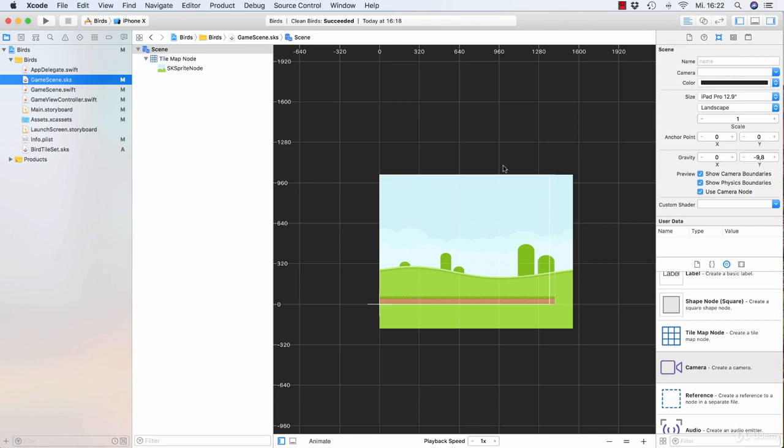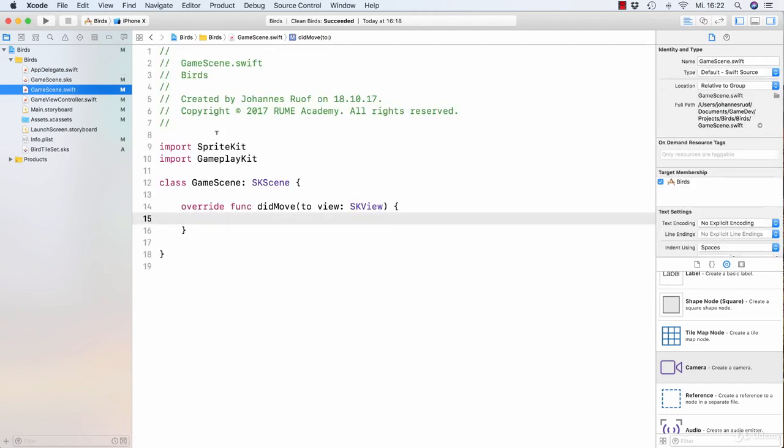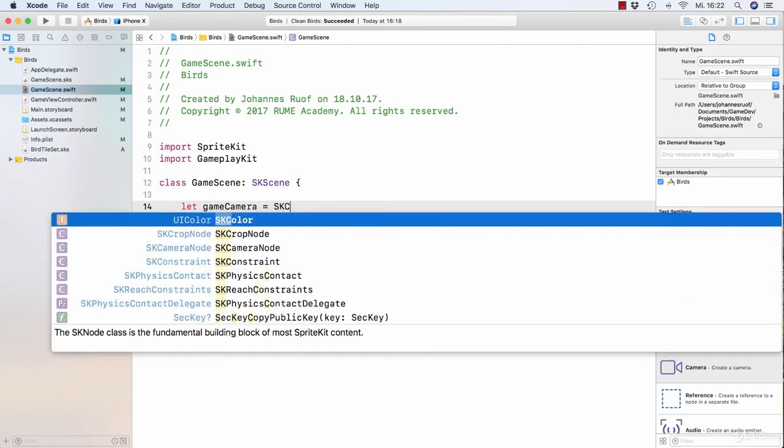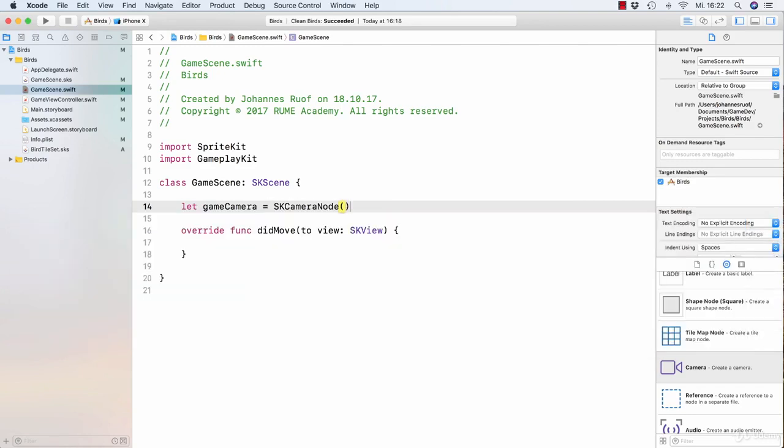To achieve what we want in SpriteKit, we can use a camera with an SKCameraNode. But I won't do it in the scene editor here. I will go over into my GameScene file, since this is where I will define it. I can later access the camera and manipulate its properties if needed. I start by adding it as a property to my GameScene class. It will be a constant called gameCamera, initialized as an SKCameraNode.